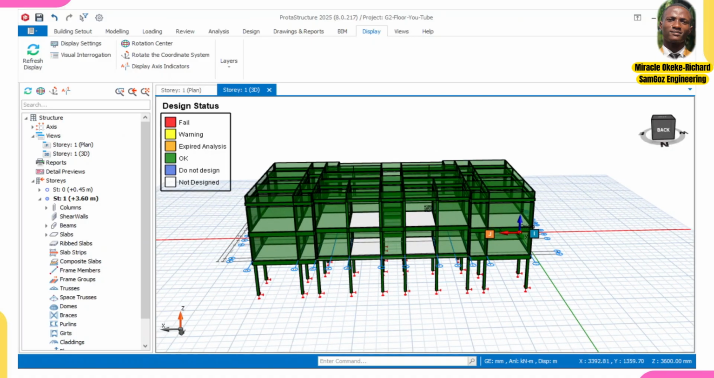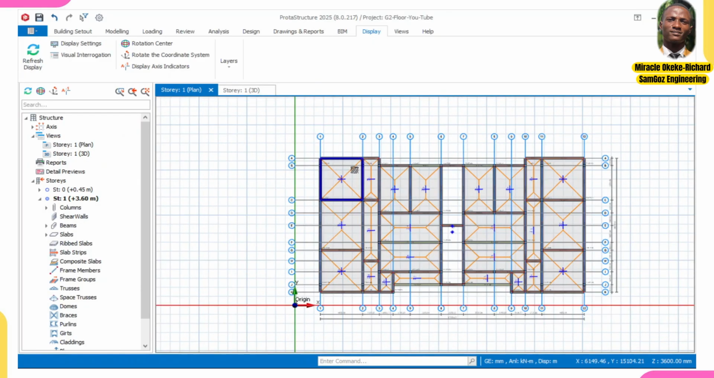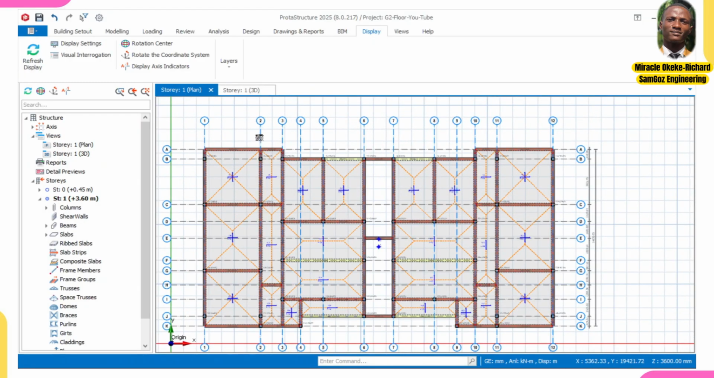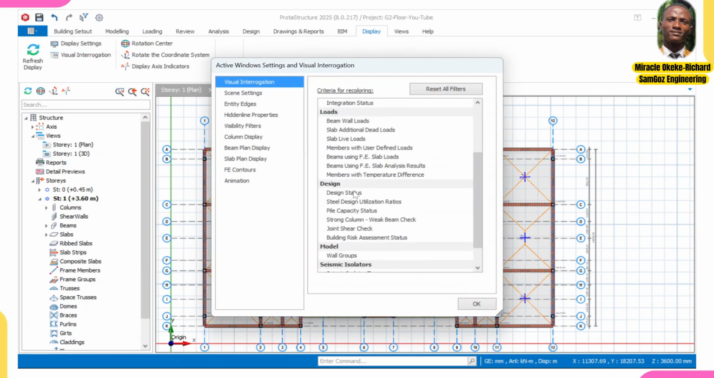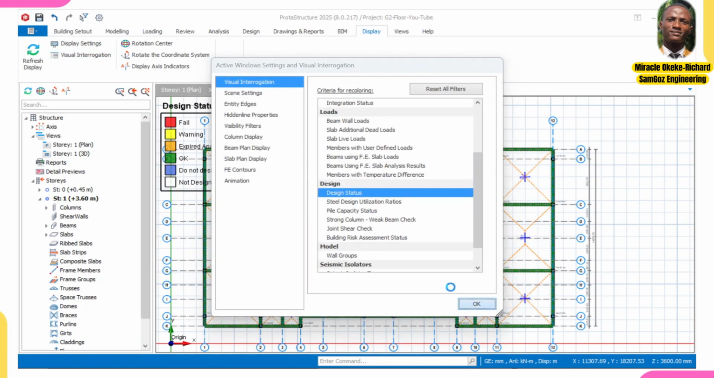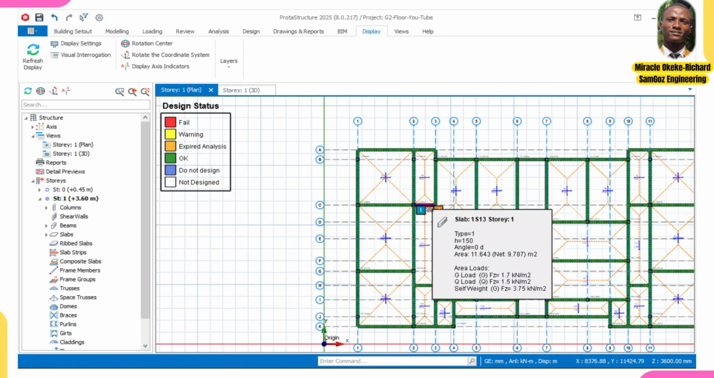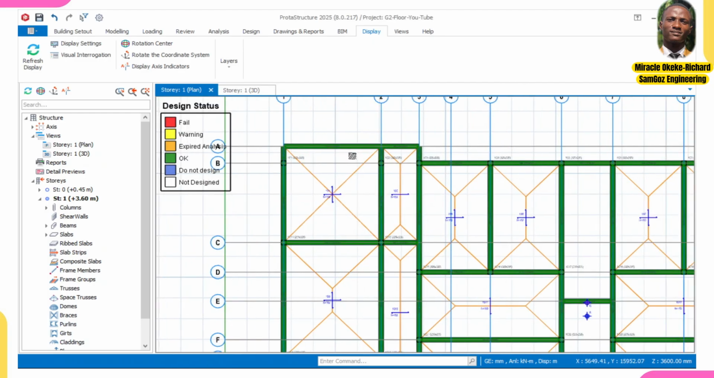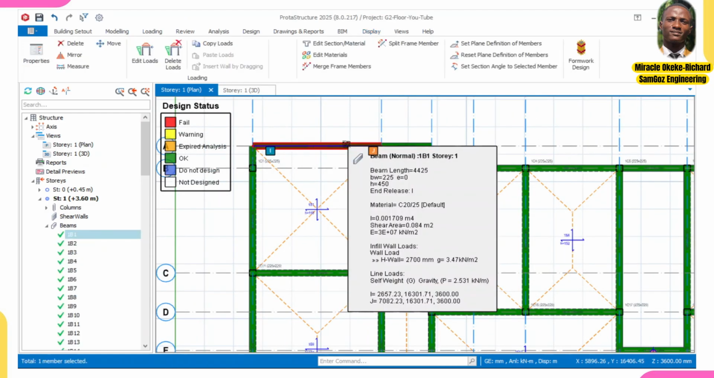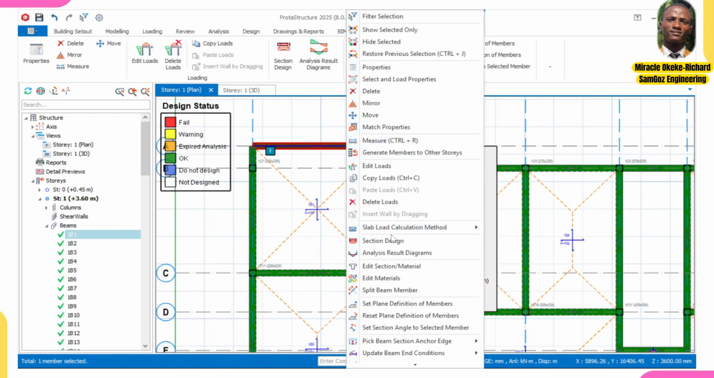So for the interactive design, I'll come over to my plan view. I'd like to do story one first. Coming over to my plan view, I will also like to turn on my design status. I will click on visual interrogation, then I'll come over to design status and click on it. As you can see, everything is passing, but I've already said if everything is passing, please make sure you carry out your interactive design. So I'll come over to this beam. I want to interact with this beam first. I'll right click on section design.